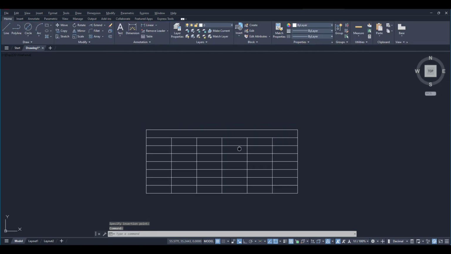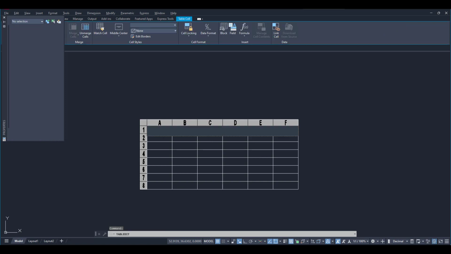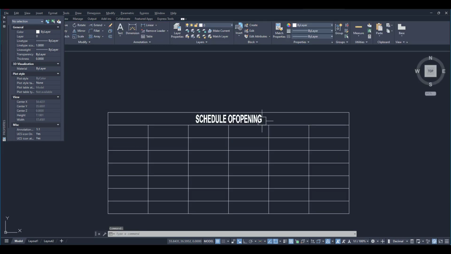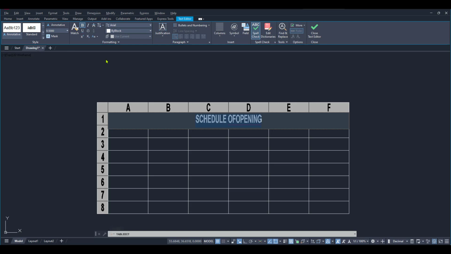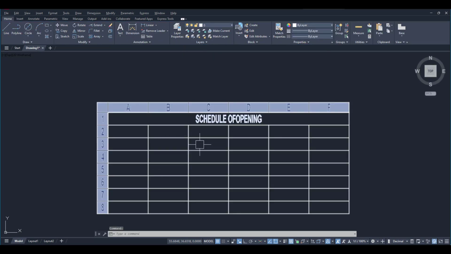In order to fill up this table, you have to double click on the particular row or column and then just start to type like this. That is your schedule of opening. If you want to change the text style, then you can double click and select the text portion. As we already learned how to edit the text, you can go to the color option, make it bold, or you can go to the alignment and change the alignment and finish it. Like this way, you just start to do the schedule of openings.